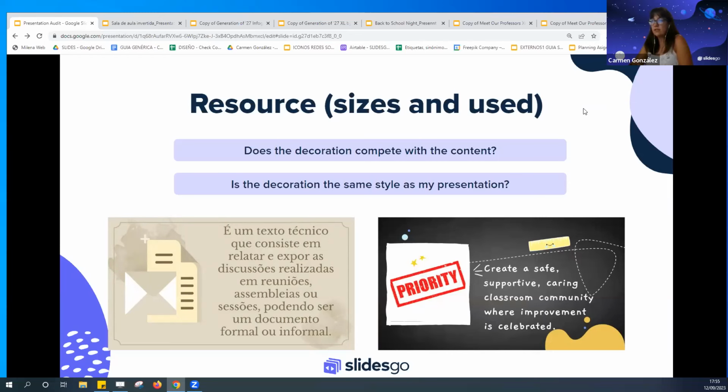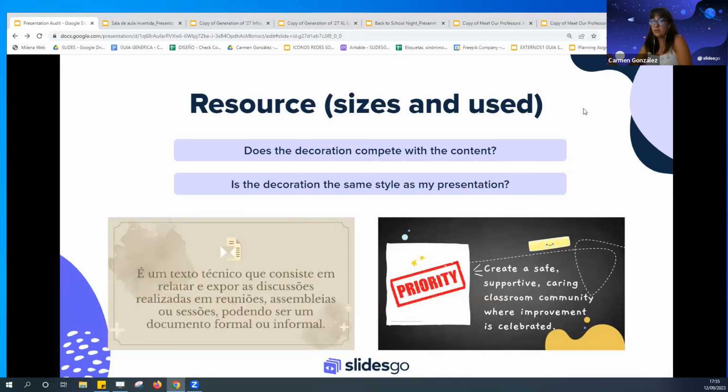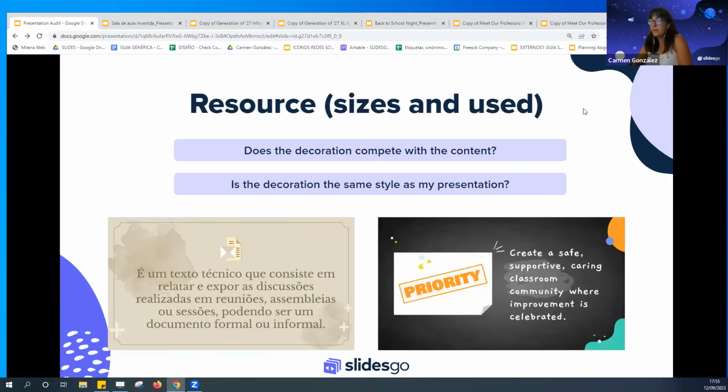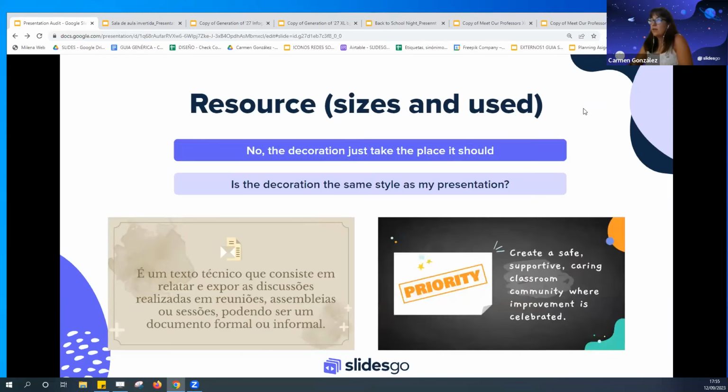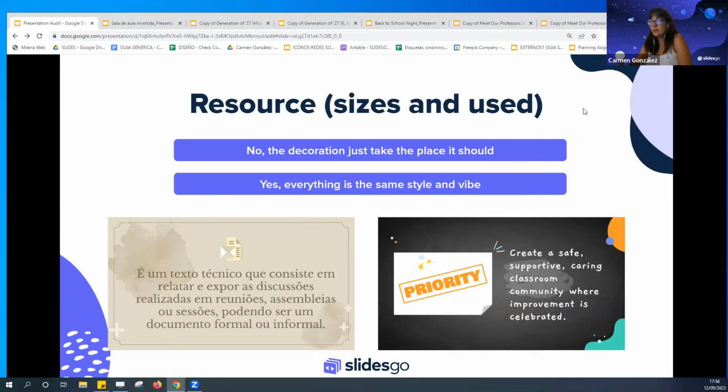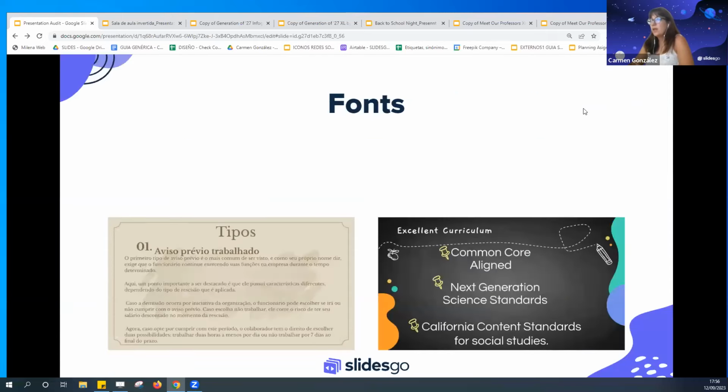You can see the difference between the one that we had and the one that I have done, and the same goes with the following. We changed completely. So no, the decoration right now just takes the place it should. So it's very accurate. And so for the second question, yes, I have my decoration with the same style and the same vibe as my presentation, with the changes that we have done.